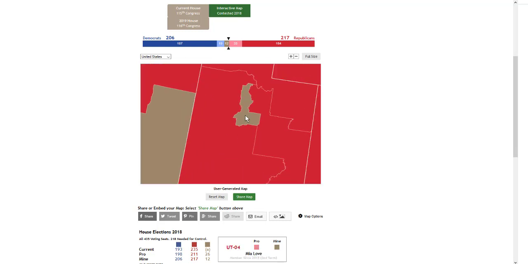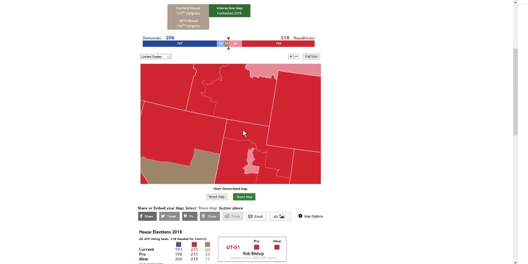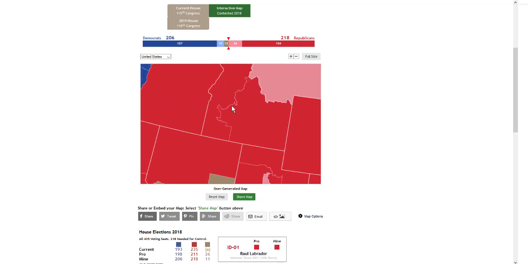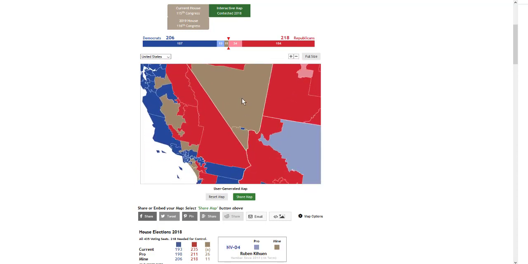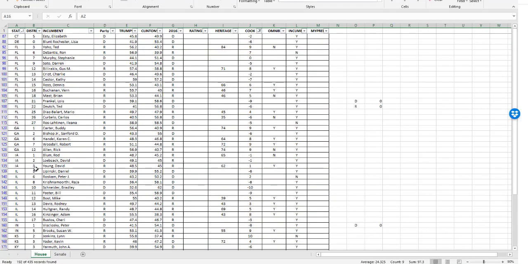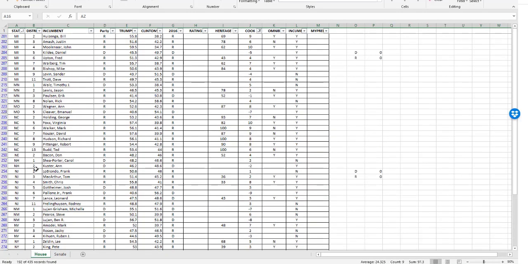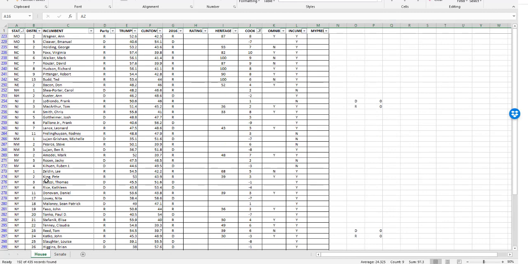Utah, Mia Love. Yeah, she's pretty strong. That makes 218 right there. Let's finish these off. We got Nevada 3 and Nevada 4. We're up to half an hour here. Well, you know what? I want to be thorough here. You can always play this on 1.5 speed if you really want. That's what I do sometimes.